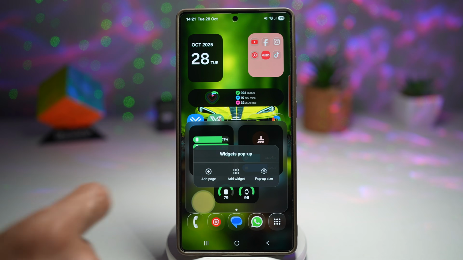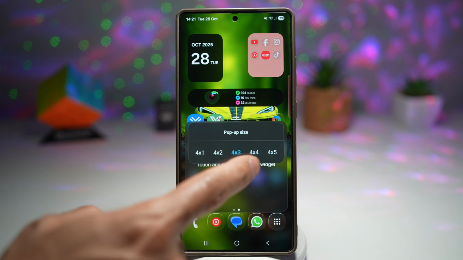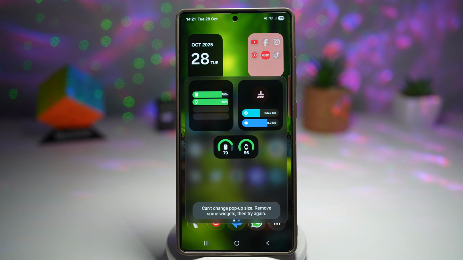If you want to add another page, tap on add page. If you want to go ahead and add the pop-up size, you can go ahead and make this much more larger as well. So this gives you a wide range of customization for this pop-up window.